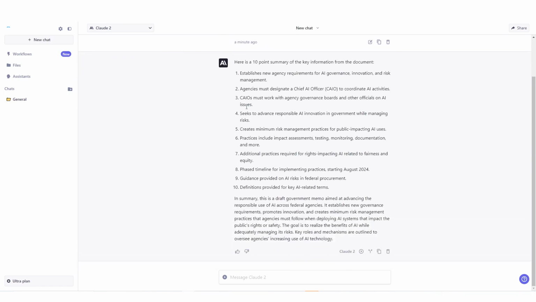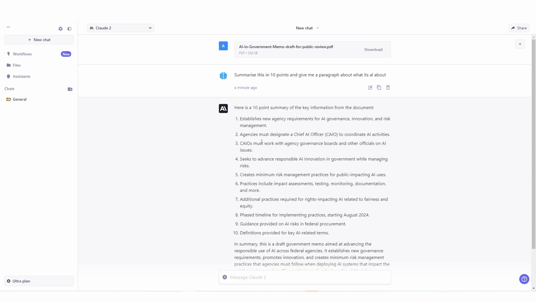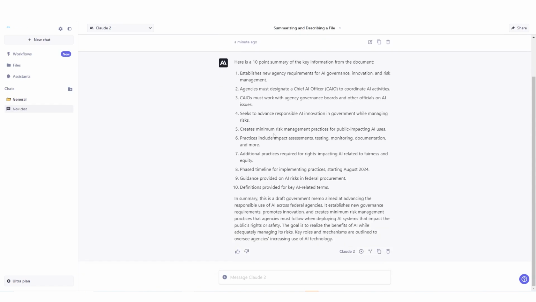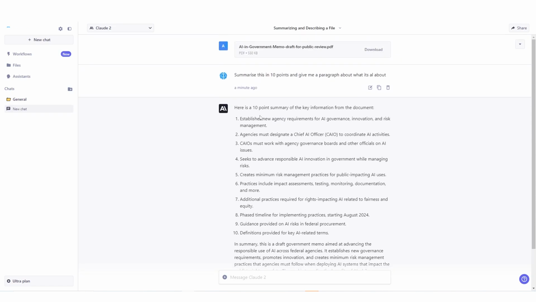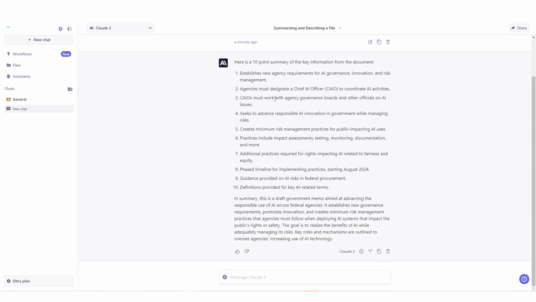But you can see right here that it gives us a really nice summary, and this is what the point of Claude is all about. So when you want to summarize documents, this is something that Claude 2 does excel at. So definitely use it for this. And there are more and more examples that I'm going to show you later on in the video that show you exactly how good this is.